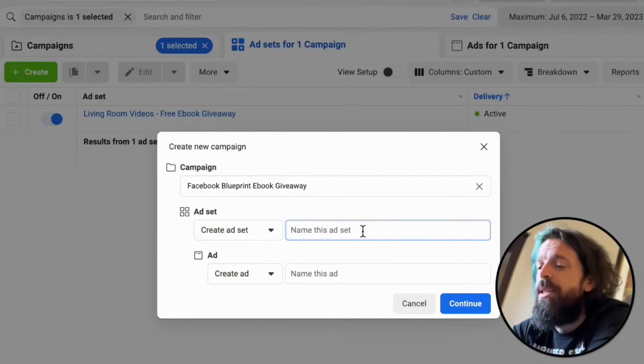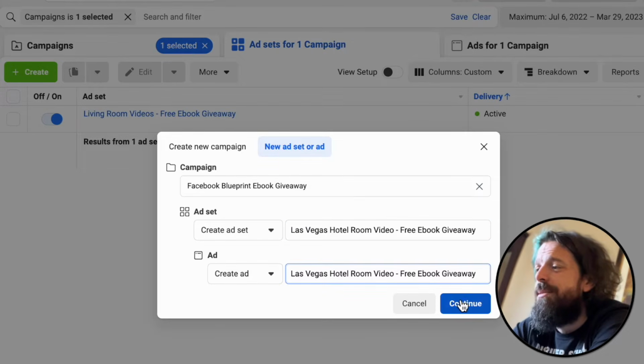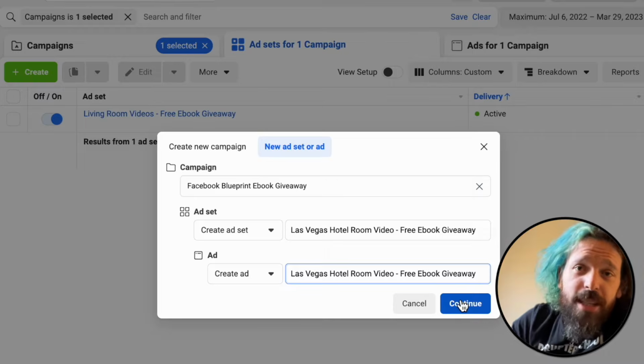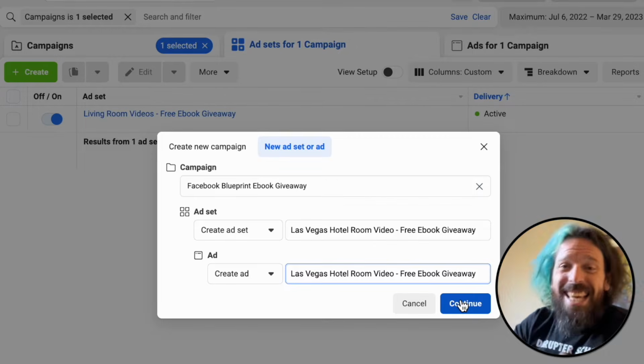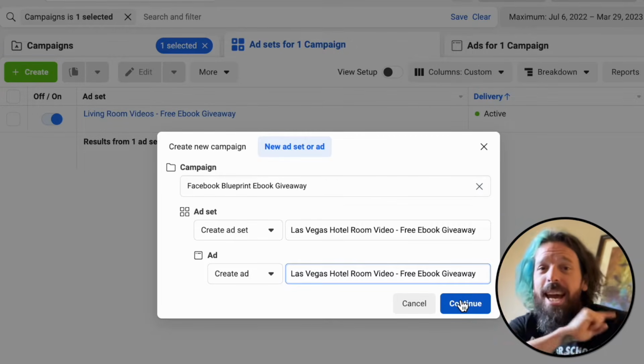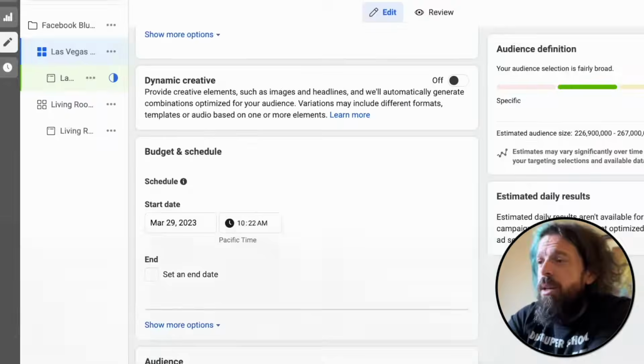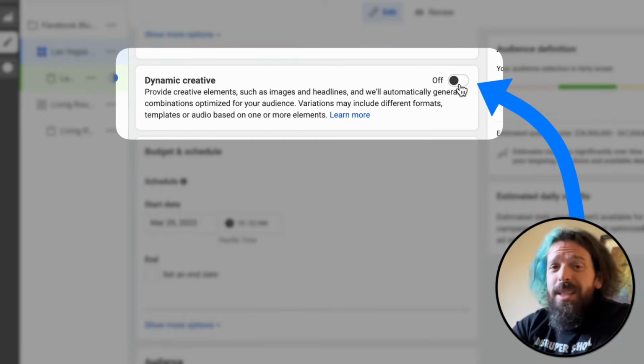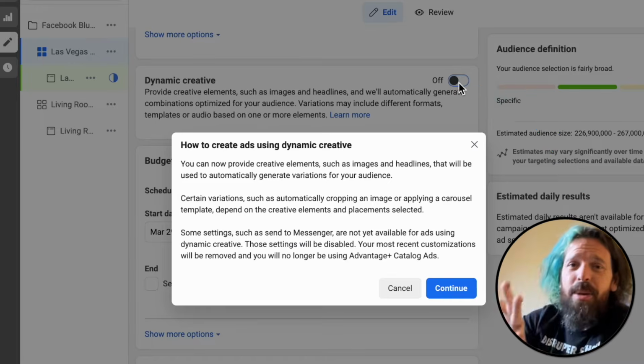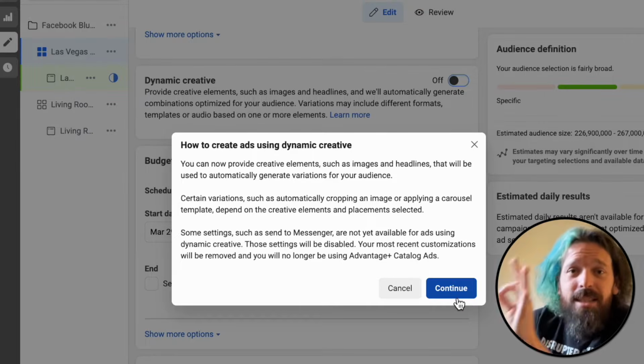So we're going to call this Las Vegas Hotel Room Video Free Ebook Giveaway. It's our ad set because that's our concept. I literally shot these videos that we're going to use in these ads in this hotel room on this camera about 25 minutes ago. Now, one of the things that's very important is we need to click on dynamic creative at the ad set level.